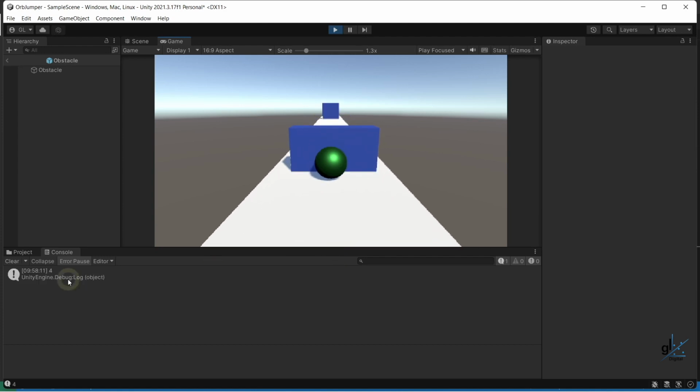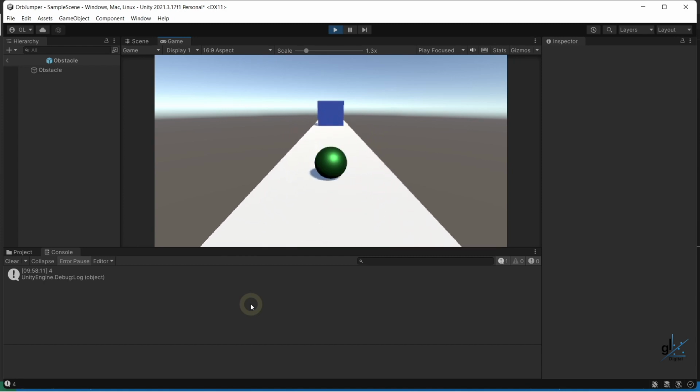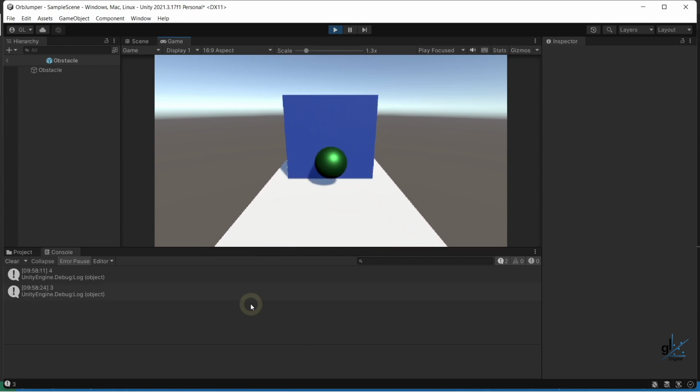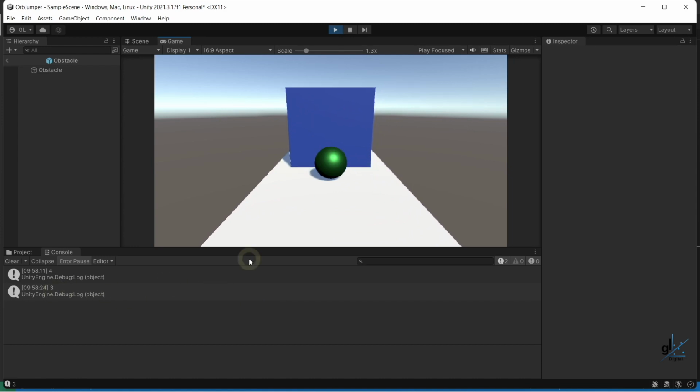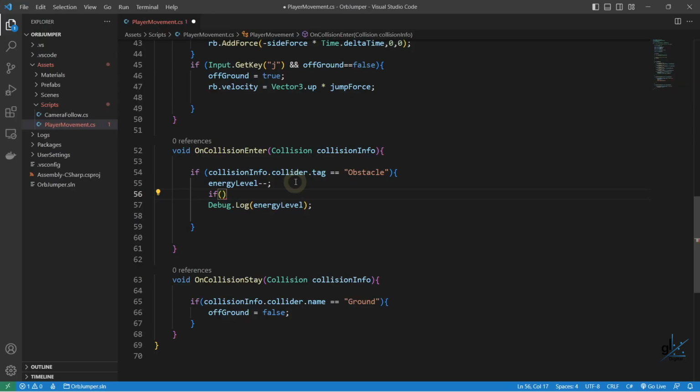Now when we run the code, we can see that the energy level value is logged to the console window, and you can see that it has been decremented from 5 to 4. Great! Let's create code so that when the energy level value is equal to 0, the text game over is written to the console window.